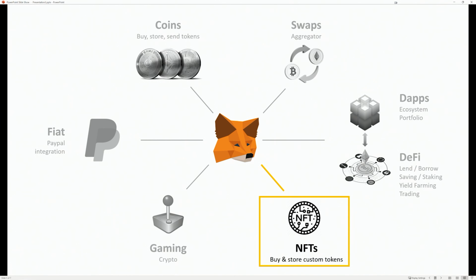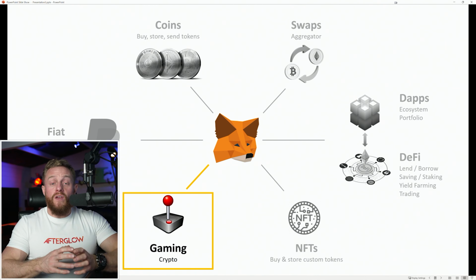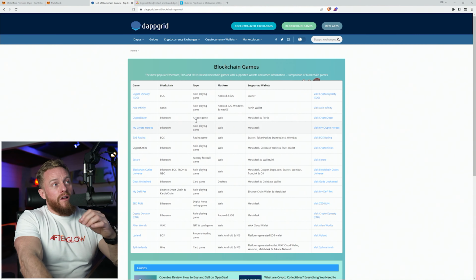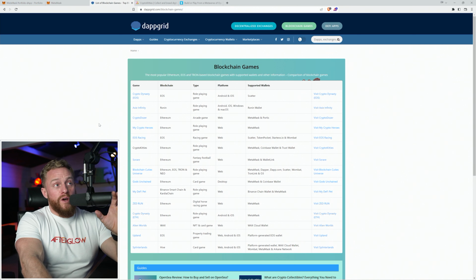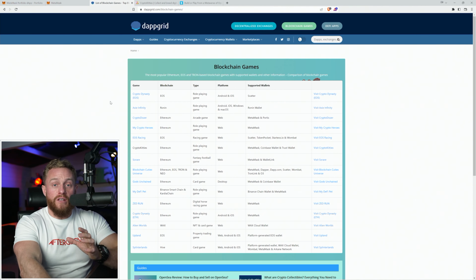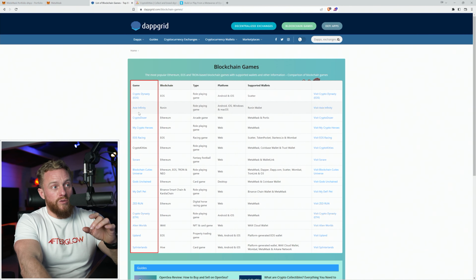So moving on to the next feature in the MetaMask ecosystem, we have gaming and the metaverse. So I found this helpful website listing different games that are actually compatible with MetaMask, because some games do use other types of wallets. And if you look in this column, it tells you what are the supported wallets and then all the different games down the left-hand side.